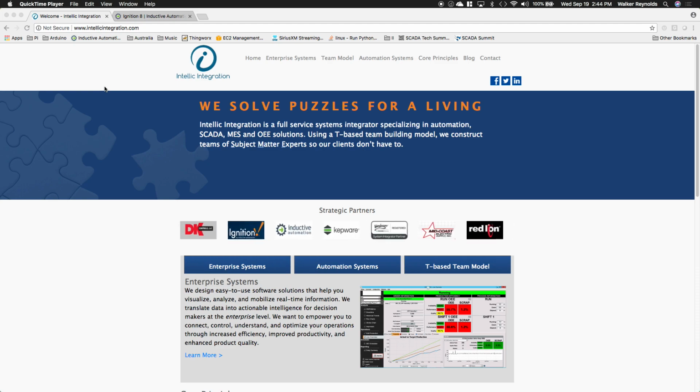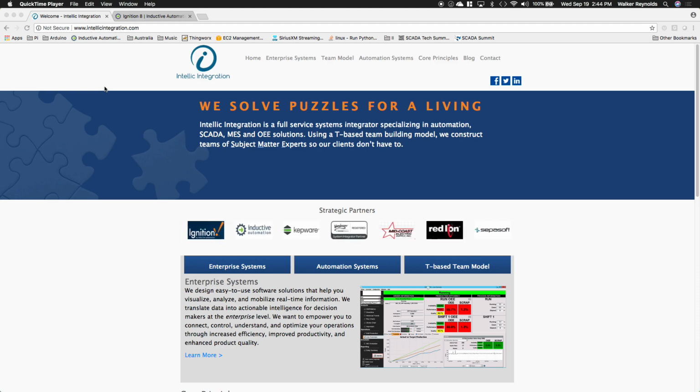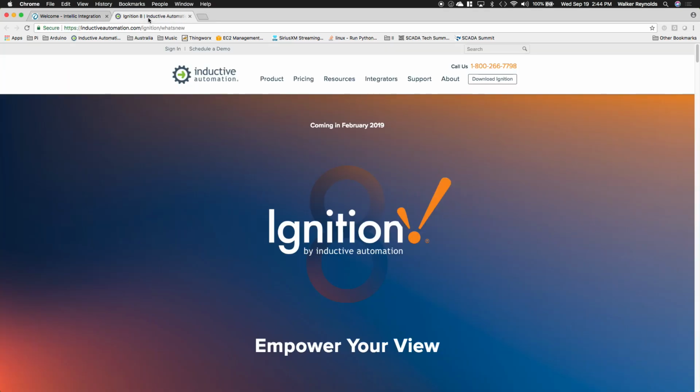So the most exciting thing that came out of ICC 2018 obviously has to be the announcement of Ignition 8 with the Perspective module. We did find out today a couple of details. Beta is going to be ready in a couple of weeks, and we will be able to test drive it, or we'll be able to purchase it in February 2019.